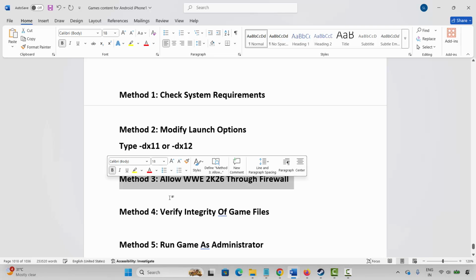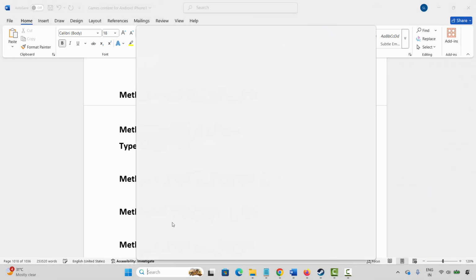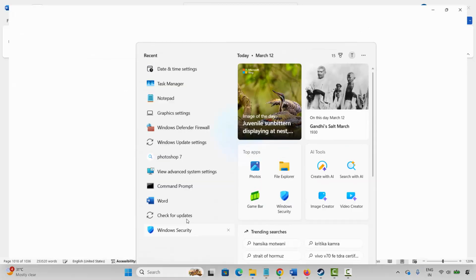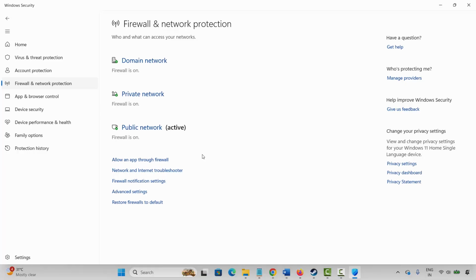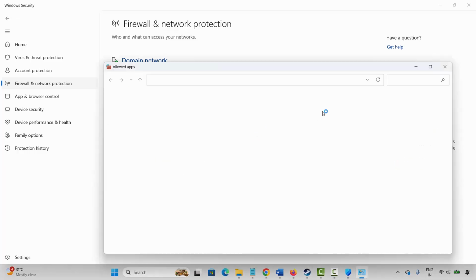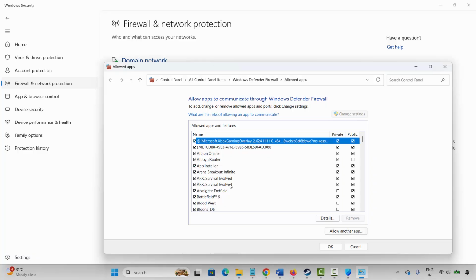Well, the next method is to allow the game through firewall. For that, go to the Windows search. Now search for Windows security. Here you have to click on firewall and network protection. Click on allow an app through firewall. Click on change settings. After that, here you have to search for the game, whether it's listed or not.